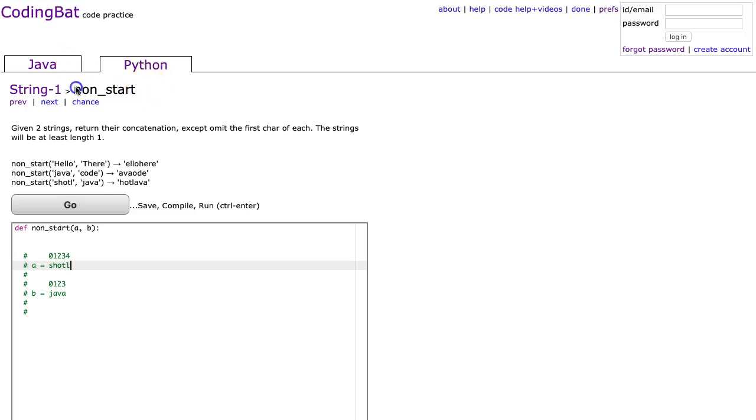Tonight we are looking at non-start from the string 1 section, and this is the Python solution. The problem states: given two strings, return their concatenation, that is, adding them together, except omit the first char of each. The string will be at least length 1. I really want to draw your attention to that precondition around length. It's good to be aware of that.